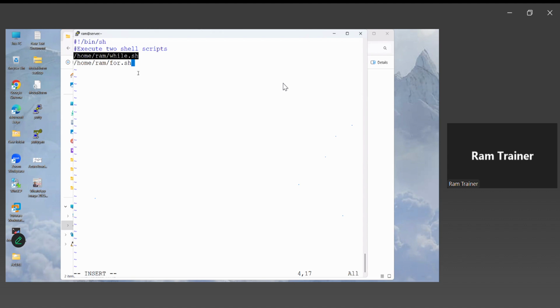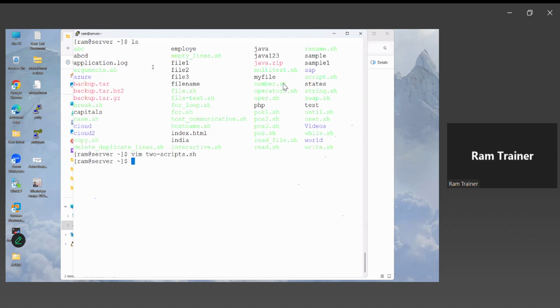This program executes sequentially, step by step. First it runs the first program, and once that output is there, you get the second output from for.sh. So we can define multiple shell scripts here, and everything each program contains, you will get. This is called the multi-shell script execution process.